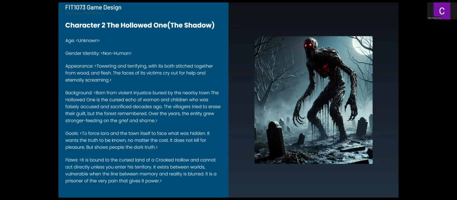The flaws of this creature are that it's bound to the cursed land of Crooked Hollow. It doesn't act outside of its territory and exists between worlds, and it's vulnerable when the line between memory and reality is blurred. It is a prisoner of the very pain that gives it power.